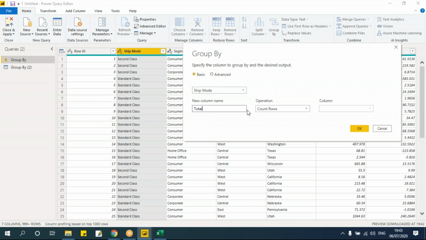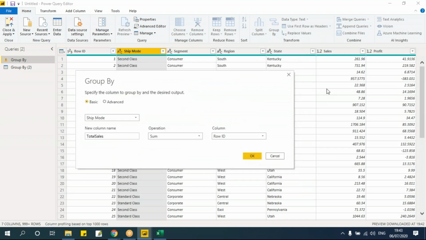I'll say total sales. I can rename it. Here it will give me the operation I need to do. I'll say sum because I need to get the sum. Now you need to specify which column to sum. I'll say sales. So by ship mode, I want the total sales of each ship mode.